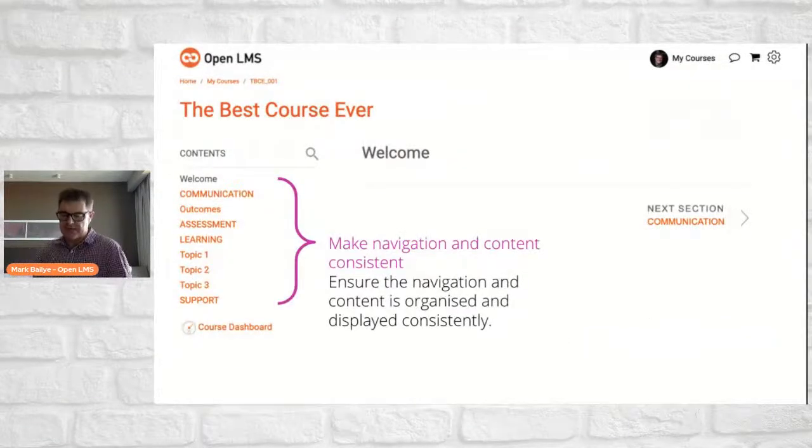Now, the other thing to think about is the choices that students might have. We know that it's really important that when we're putting courses together, we make the navigation and content consistent, which means that regardless of what course the students are in, they know where to go to get their assessment pack because that assessment language is consistent. They know where to go to get the learning. They can see what topics they need to do in a course, and they can see how a teacher or a trainer is going to communicate with them.